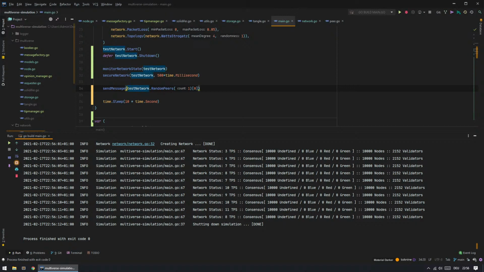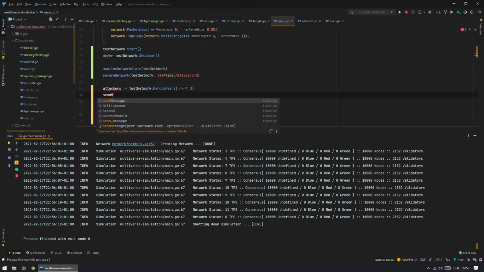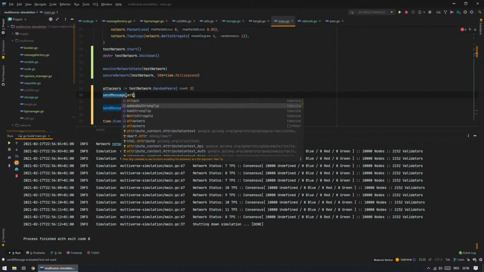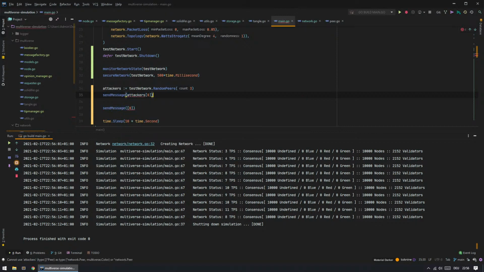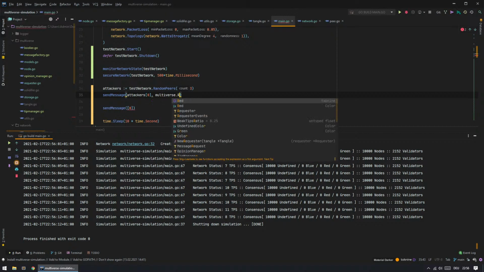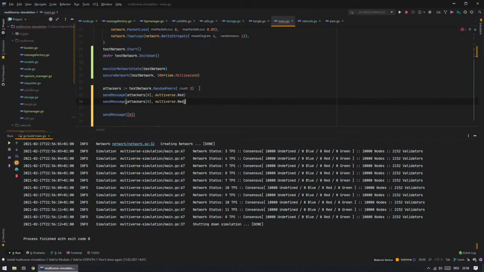So we can get random peers. And we will get 3 of them. Attackers, we call them. I know. And then we say send message. Attackers. Then the first attacker will issue multiverse.red. And the second attacker will issue multiverse.blue. And then the last attacker will issue multiverse.green. We have green, yeah?